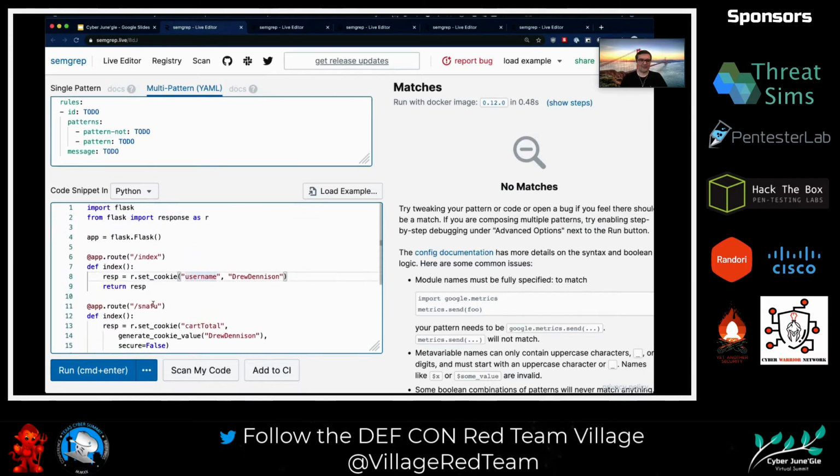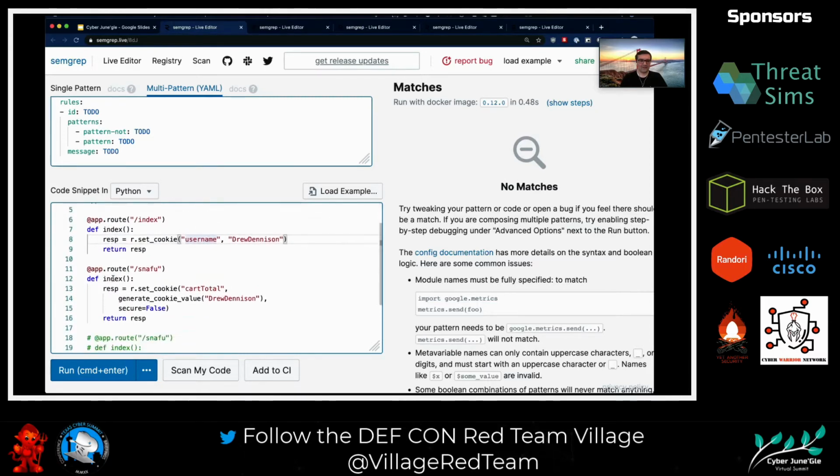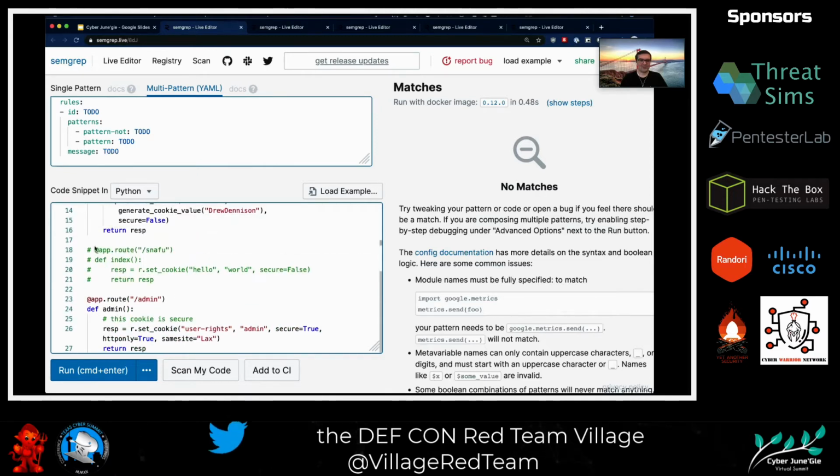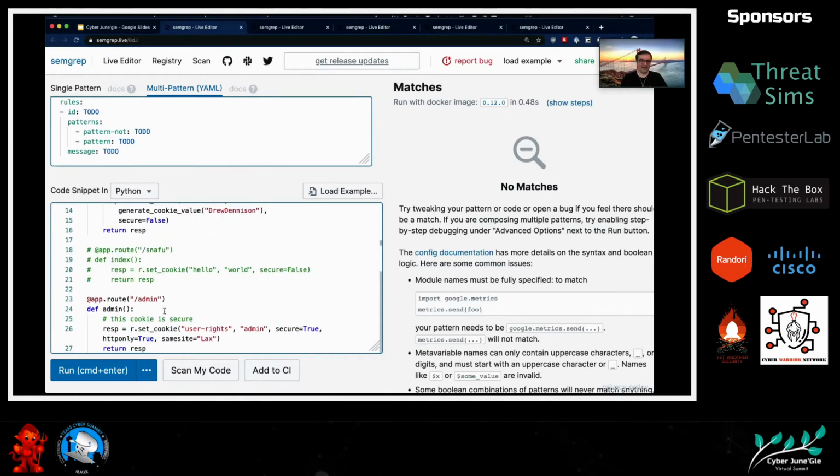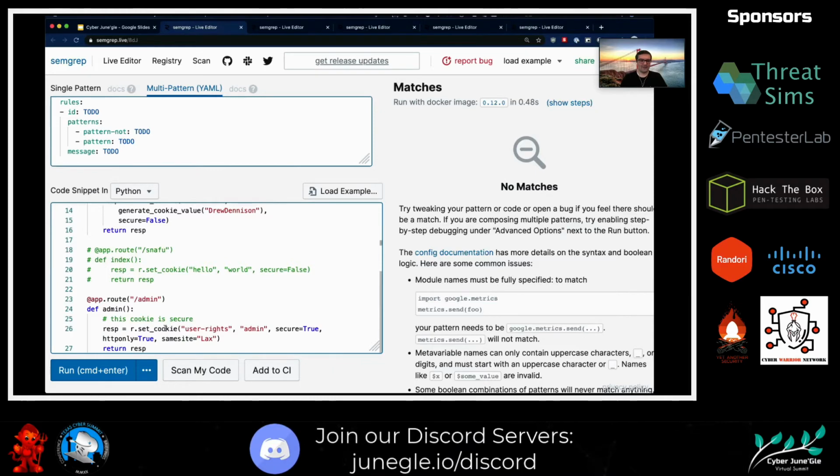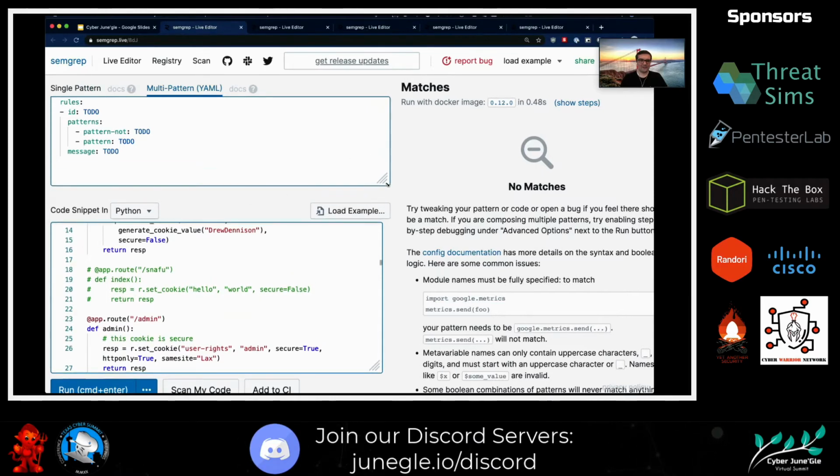So again, we want to basically match line 8 as well as lines 13 through 15, and then not match the cases where we have commented out code or the secure case. I'm going to do a new concept here, which is advanced pattern composition using a YAML syntax, but it's pretty straightforward. We have a couple things here.